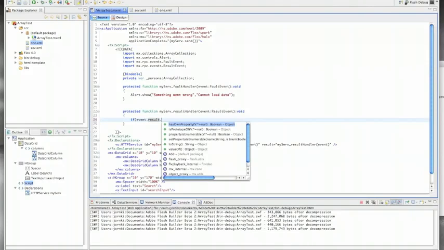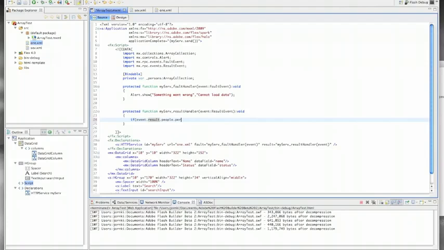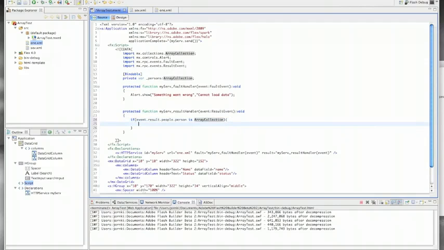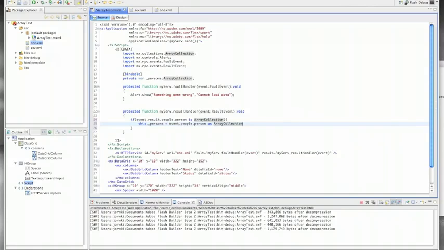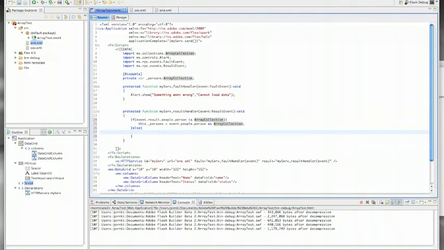And here's how you do it. You use an if statement and see if the person is of type array collection. If it is, you can assign it directly, like this, to your person's array collection. To be safe, we also want to cast this as an array collection. So if it's an object, then we need to create an array collection.